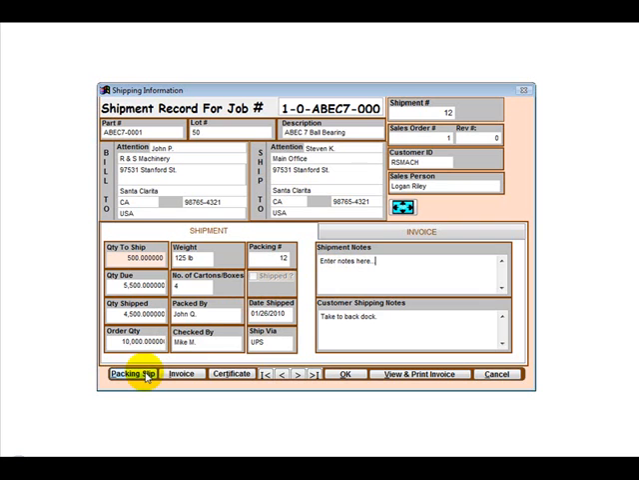Printing the packing slip will save the shipment, so do not print the packing slip unless you're sure you want to save the shipment. Once you're finished entering all of the information for the shipment and want to enter it into JobMaster, then click on the OK button. Otherwise, click on the Cancel button to exit back to the list of jobs without saving the shipment.